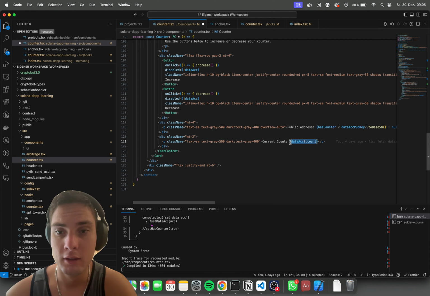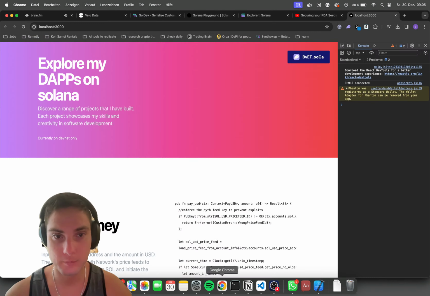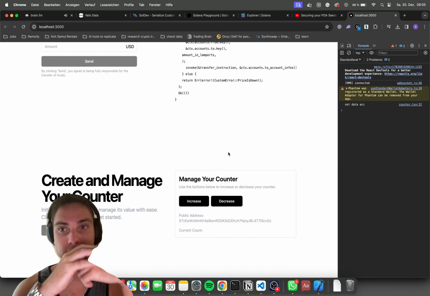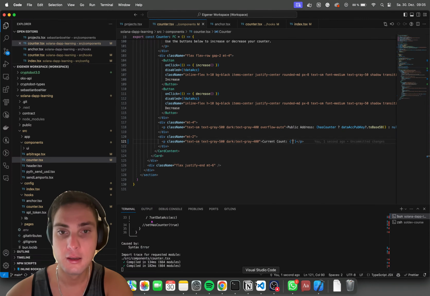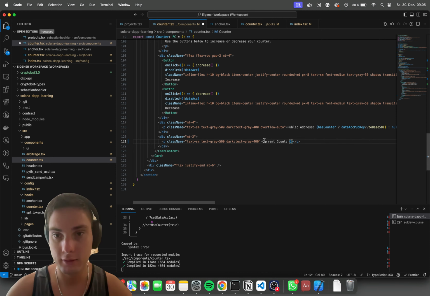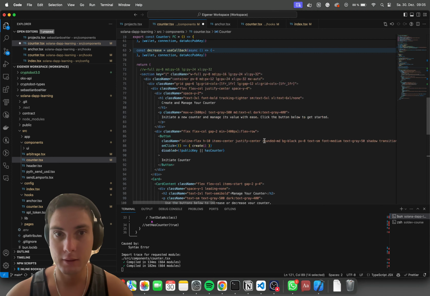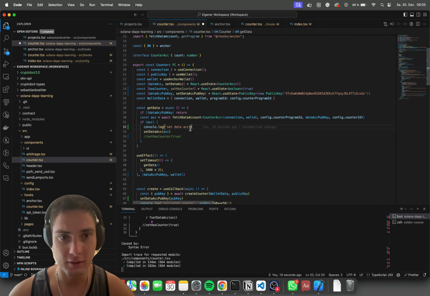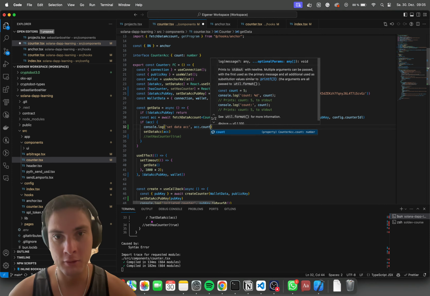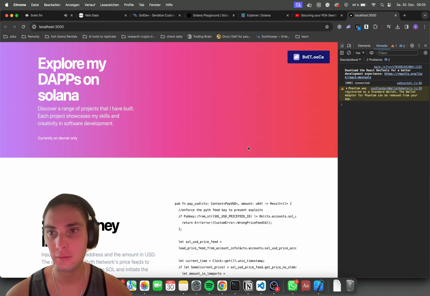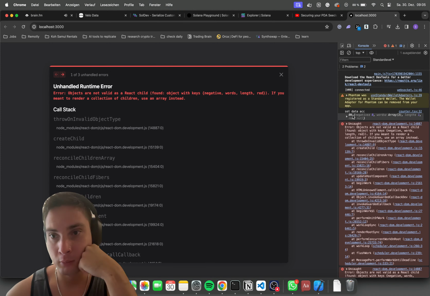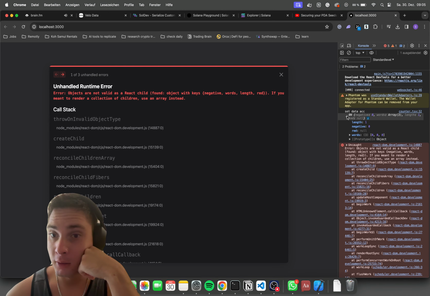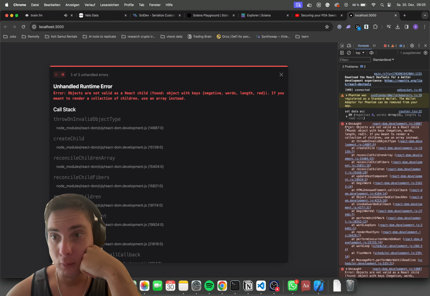Let's remove this for now. 1, 2. The buttons got enabled. Why does this kind of type have it? Count? Yeah, okay. Count is a big number. And it can be locked. Why?